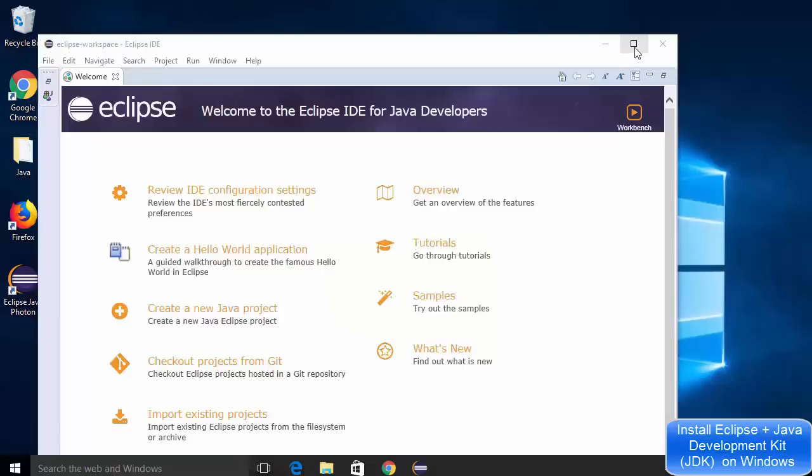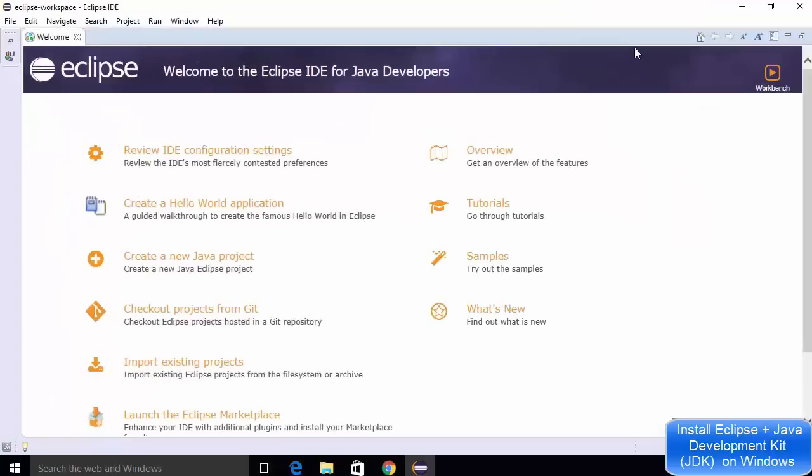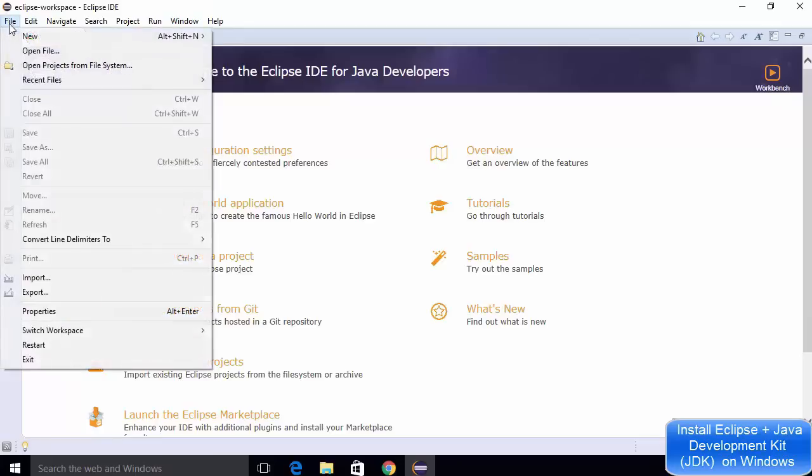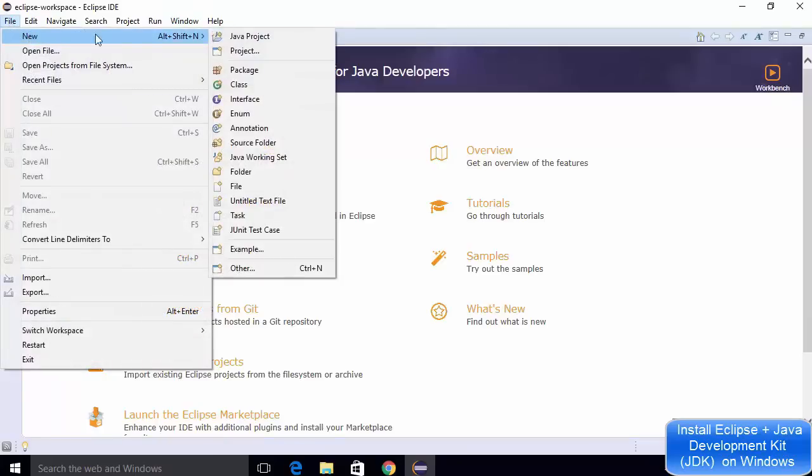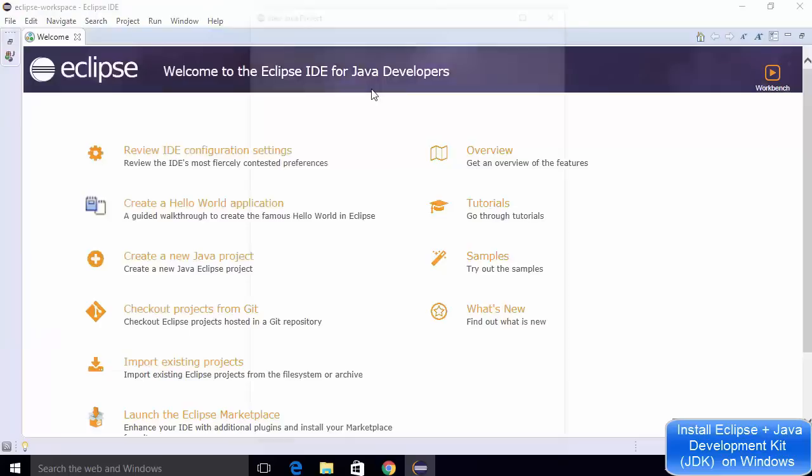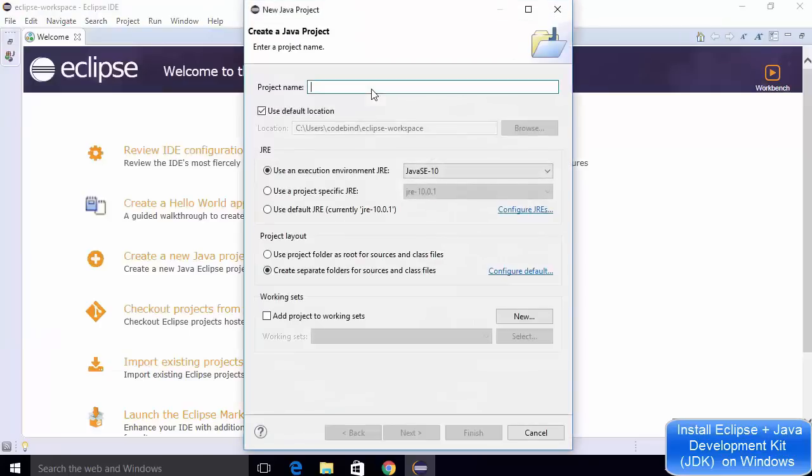And now you can see this Eclipse IDE has been started. So let's create a Java project in order to verify if everything is working fine. First of all, I will click on the File option, go to New, and then click on the option which says Java Project, and then I'm going to give the name of my Java project, which is HelloWorld.